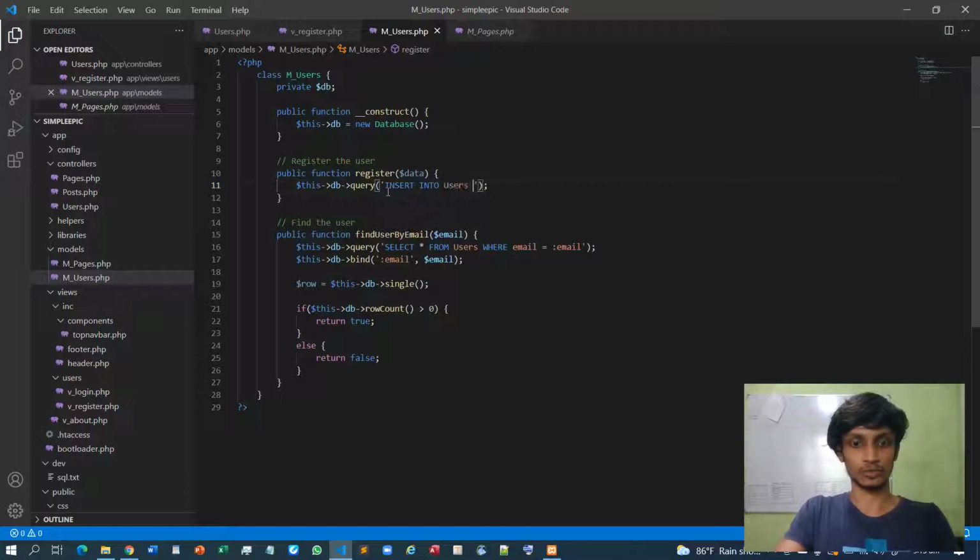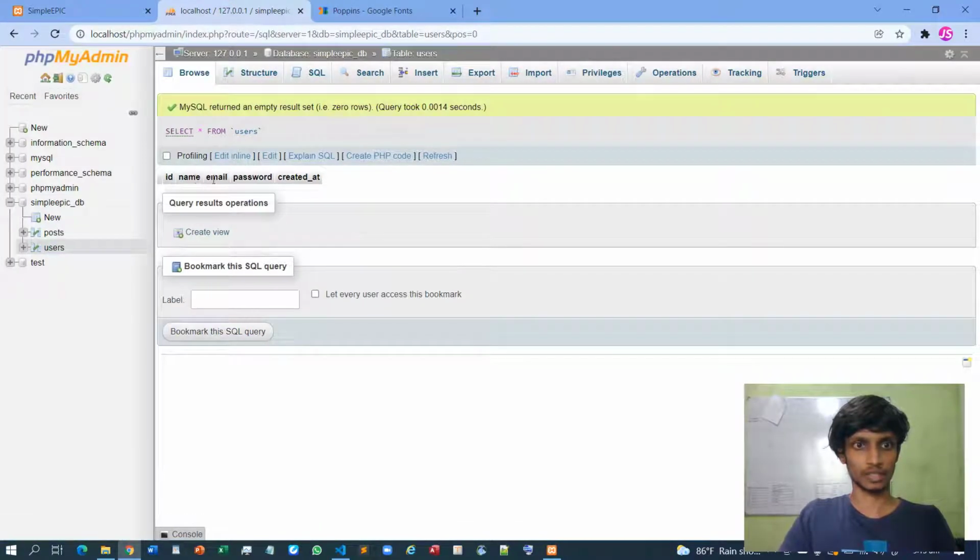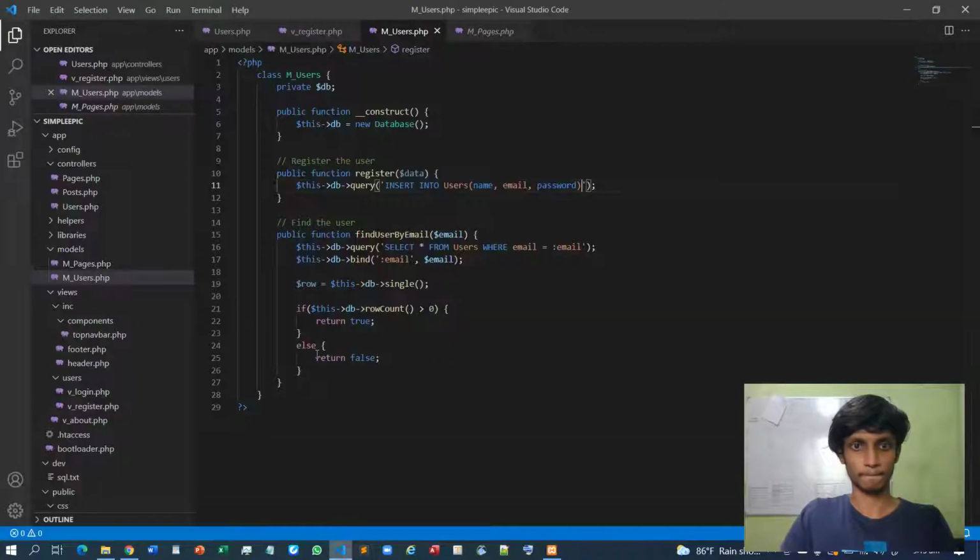Insert into users. So what are the columns? Name, email, password and confirm password, right? Not the confirm password, I think these three. Go to your localhost, go to users. Yeah, name, email and password. And what are the associated values? Exact same things, except the values need to be bound.